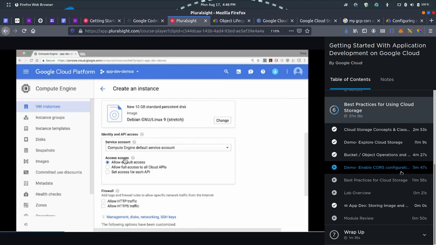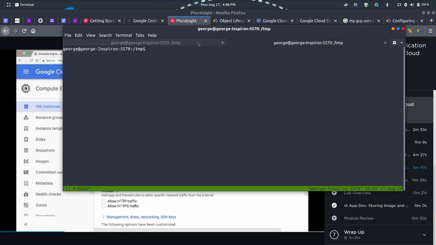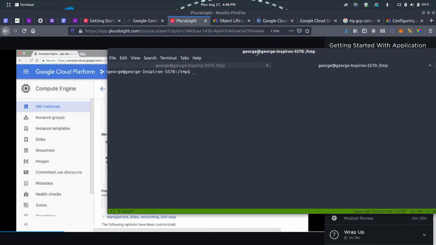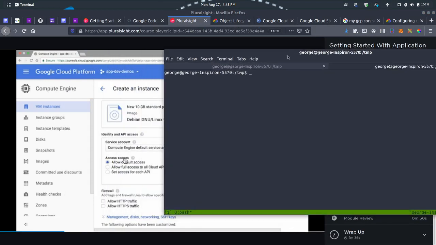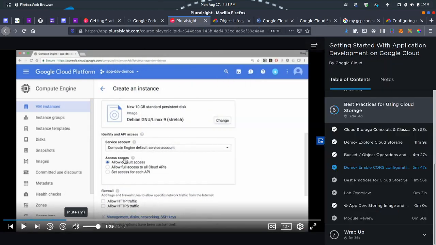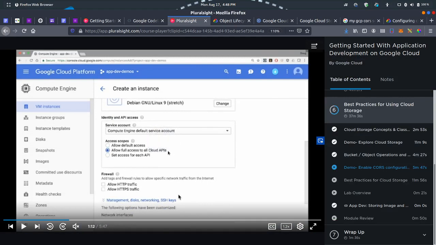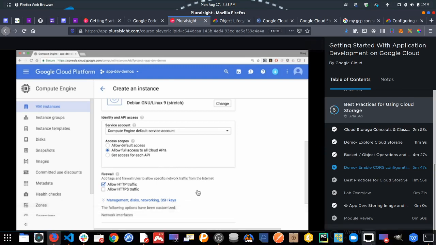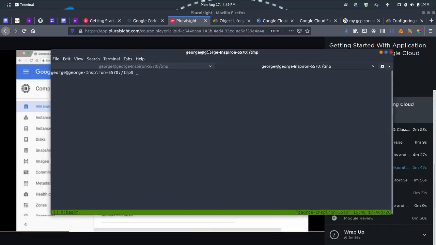If you have a GCP account and you've set up your SDK on your system, whether Windows, Linux, or Mac, you can run these demos from your terminal. So I'll be doing everything from my terminal, and I'll show you how beautiful it is to do it from the terminal. Okay, so first off, he creates a Linux machine that has the following configuration: allows access to all the cloud APIs, and also enables a firewall rule that allows HTTP traffic into the compute instance. Okay, so let's do that.